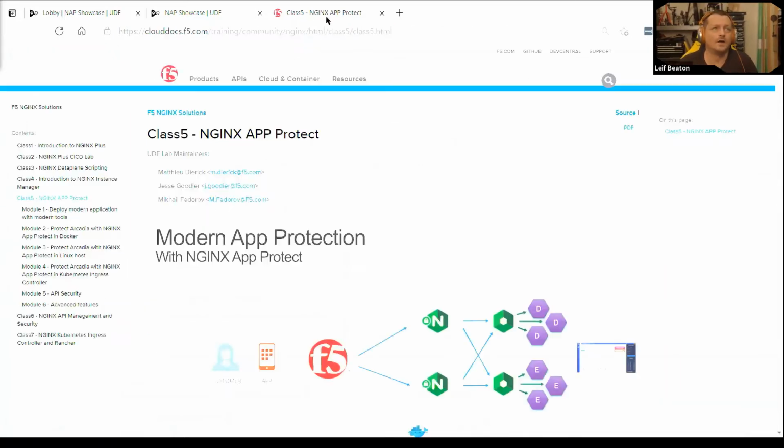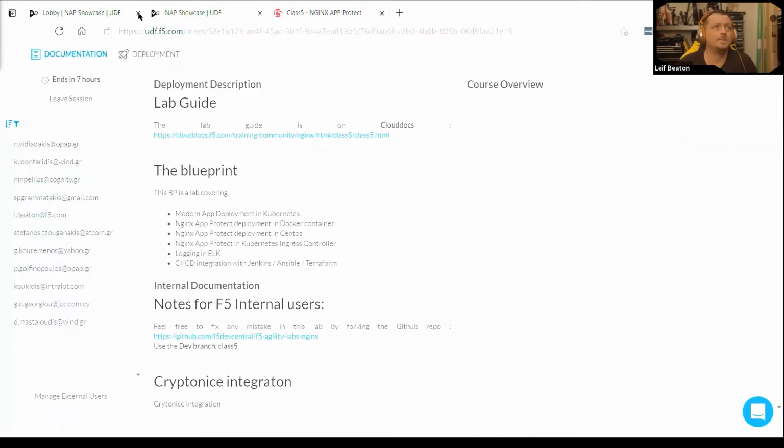I've already done that. I have it here. You'll automatically land on class 5. That's not an error. That's exactly where we want to be. It's class 5 we will be covering today.